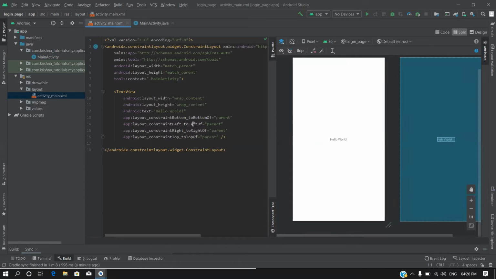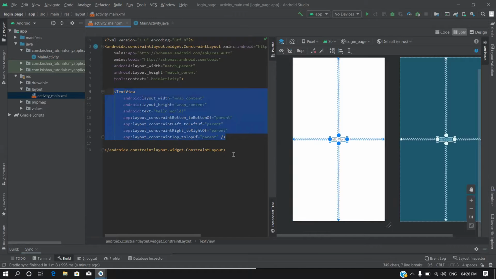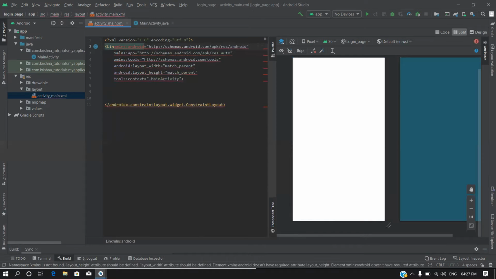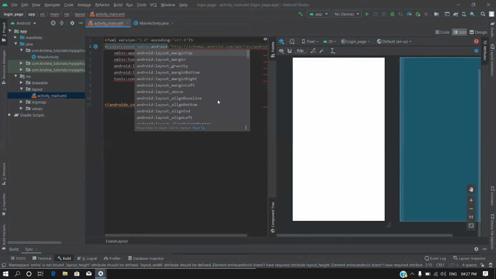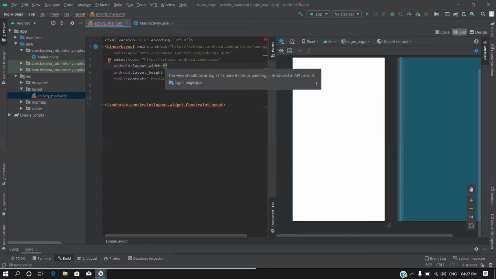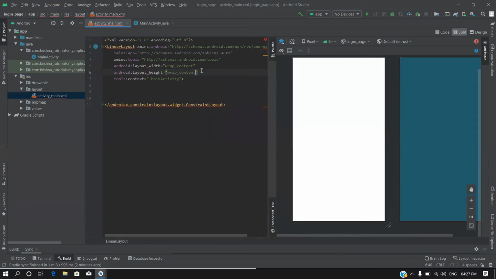We are going to maximize this so that we can see it properly. I'm going to remove this text box from here. Right now by default it has a constraint layout, so I'm going to change it to linear layout. I'm going to remove this match parent and match parent and make it wrap content. The orientation for this layout, I'm going to give as vertical.